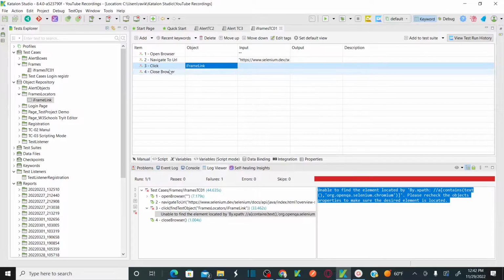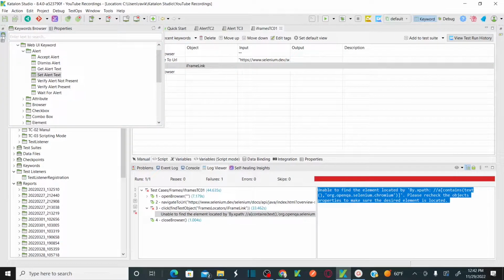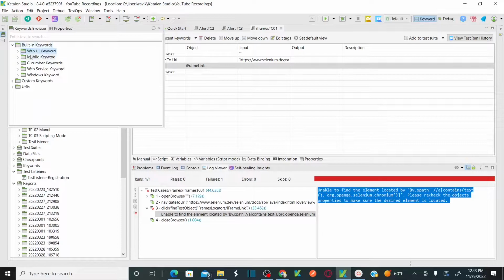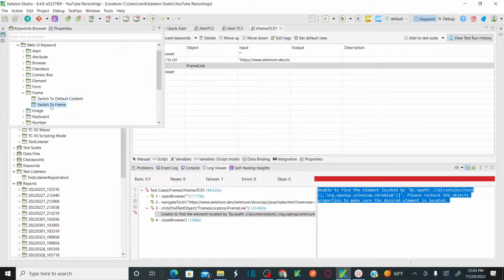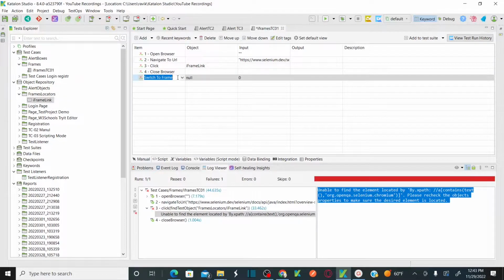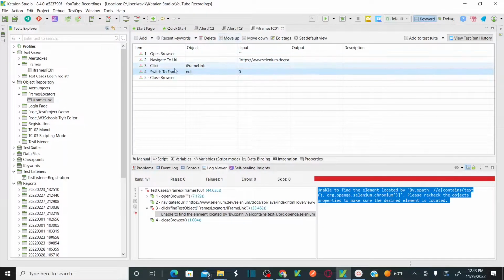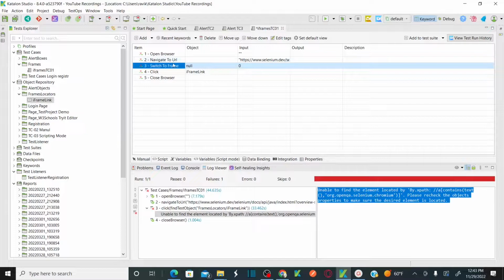How can we handle this? I already explained this in my previous session. If you go to keywords, under built-in keywords, Web UI keywords, you have a folder called frame. Under this frame you have the switch to frame keyword. So let's add this step here, switch to frame keyword.